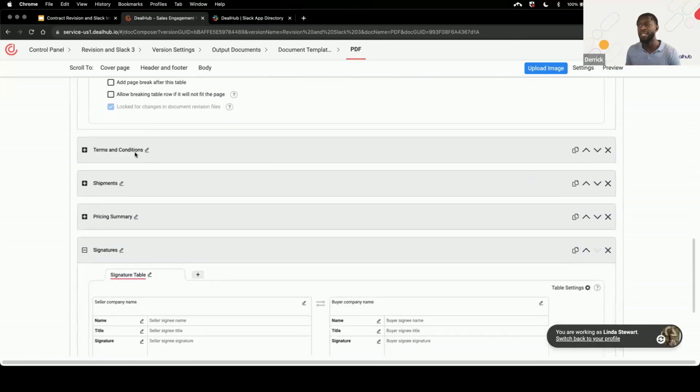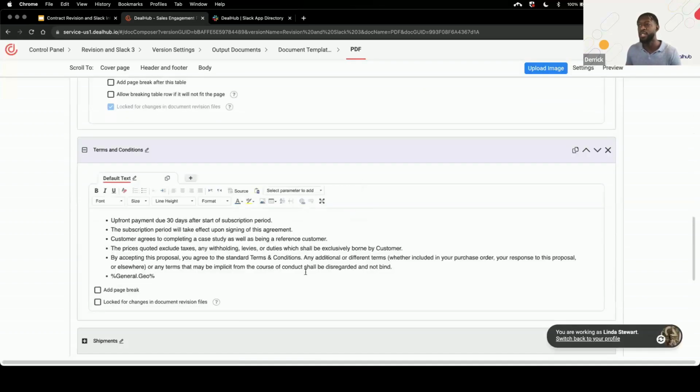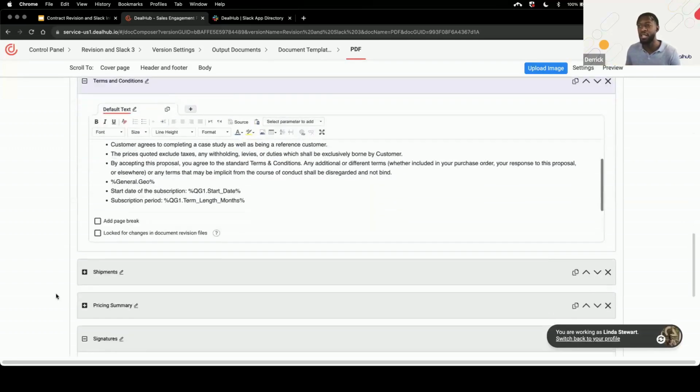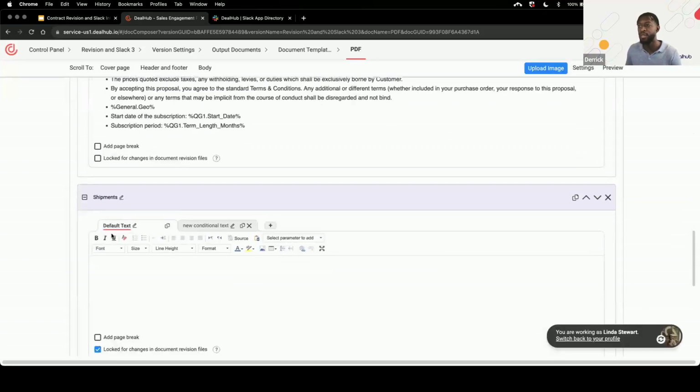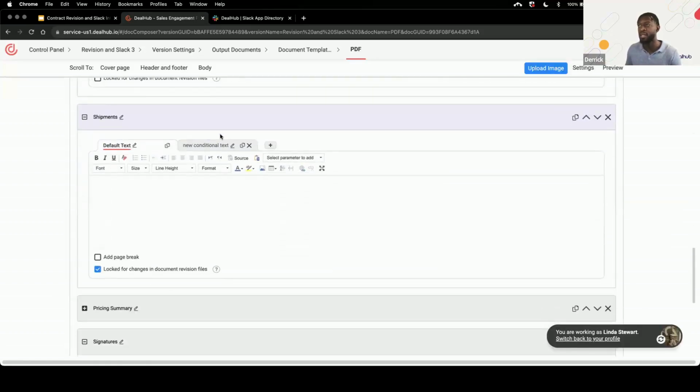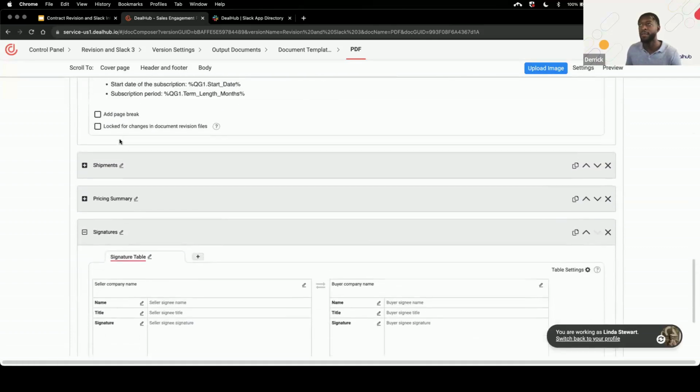But even within my text sections, so for my terms and conditions, for example, I do have the ability to lock a section for changes if I would like. And if I do so, then it's protected. And as we'll take a look at in the demo, I'm unable to edit that specific section of the document when making my revision. So I'm going to leave this section unlocked, but for shipments, for example, we have locked. And we'll take a look at what that does in a second.